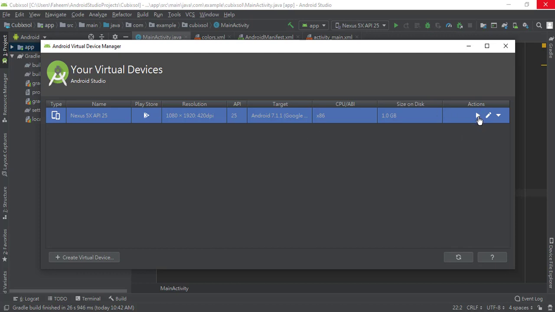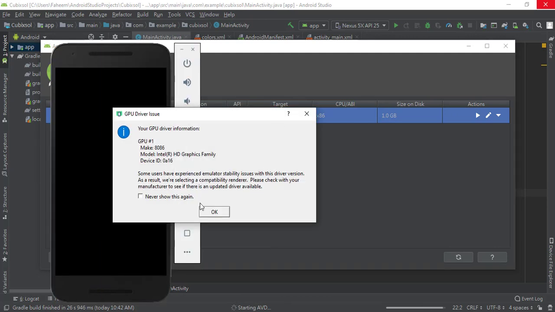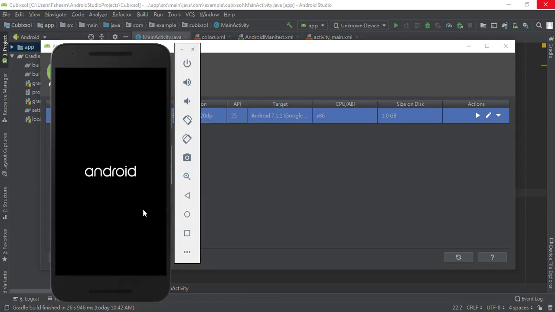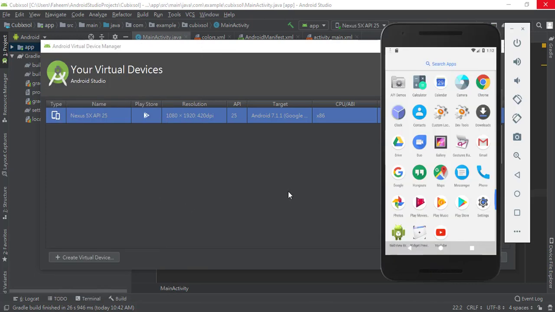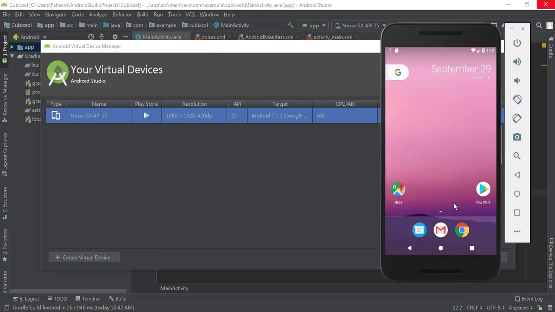From here you can play it, run it, and you can edit this device, and it has many more functions. So first of all I want to play it. Now you can see that in the bottom section it is starting the Android virtual device. So now it is running our Android device. It will take some time. So finally you can see that our Android virtual device has been installed successfully.